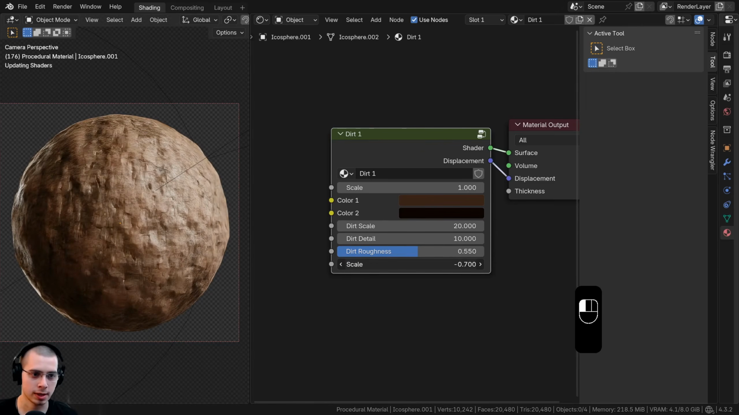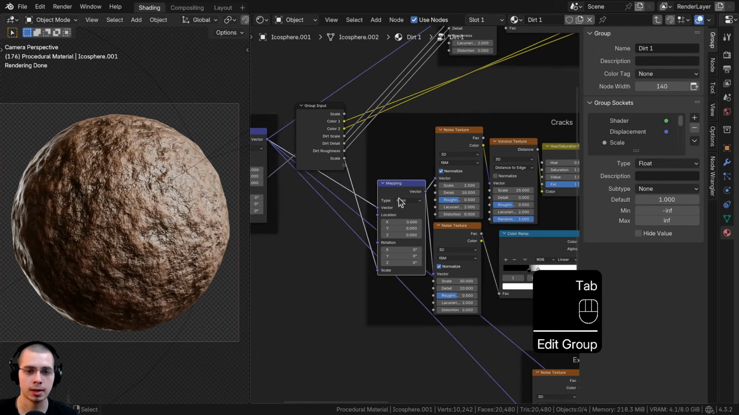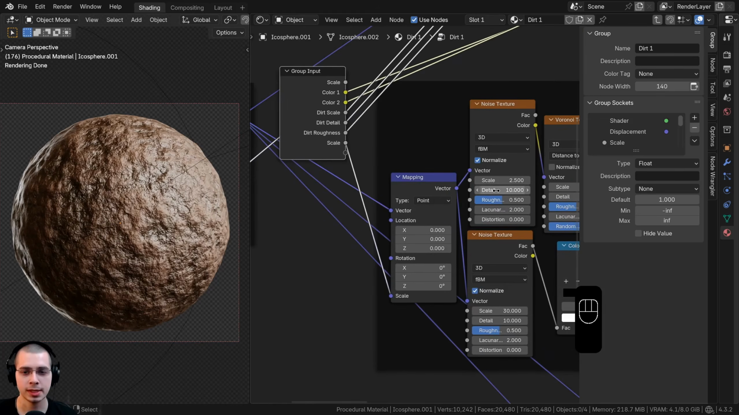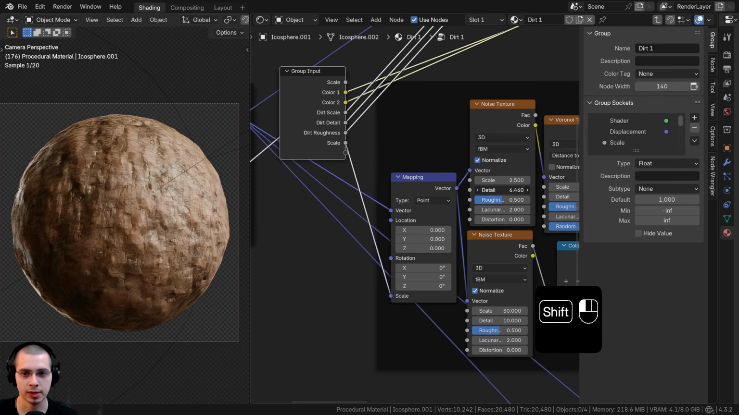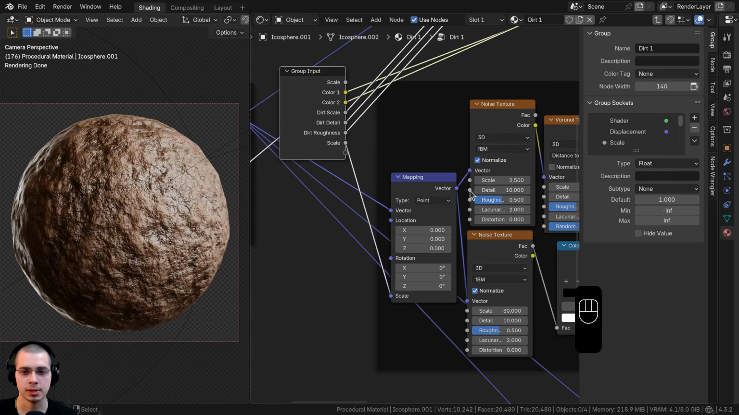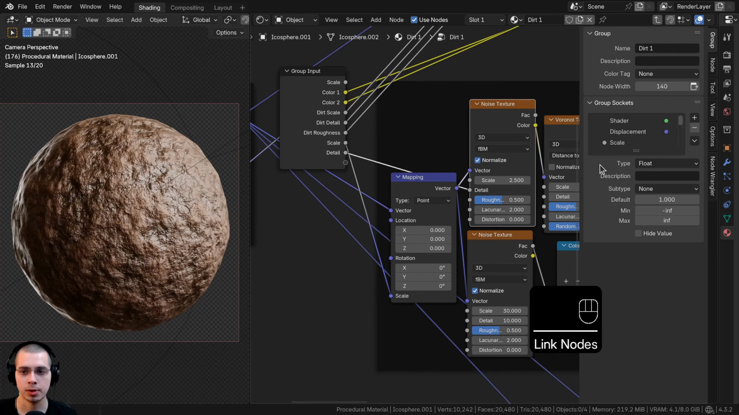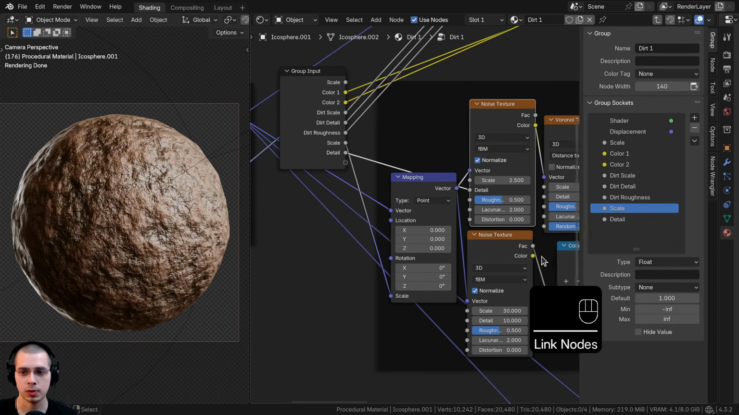So this will change the size of just the cracks. So we'll go back into the node group. Then I want to control the detail level. So you can see there's this detail level here on this top noise. So that's going to control the detail of the cracks. So we'll put this into the extra socket. Let's just drag this down here.